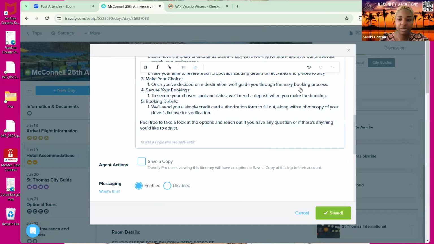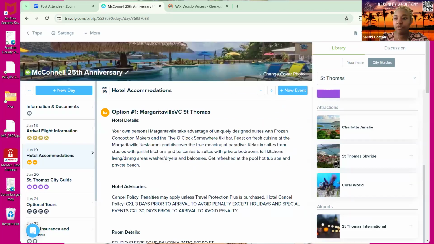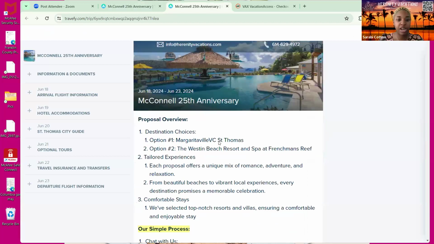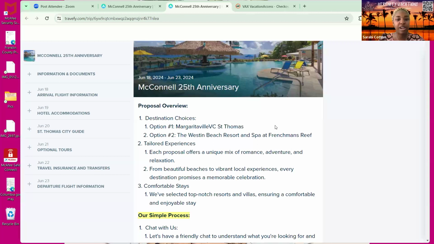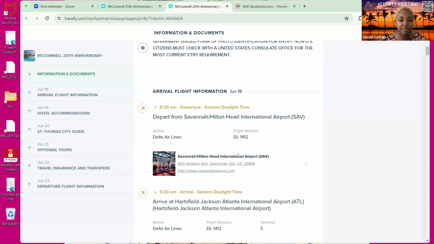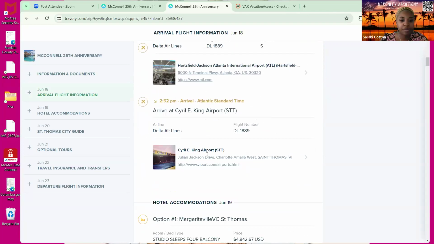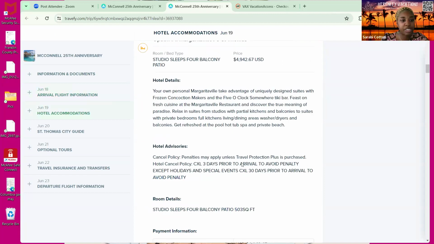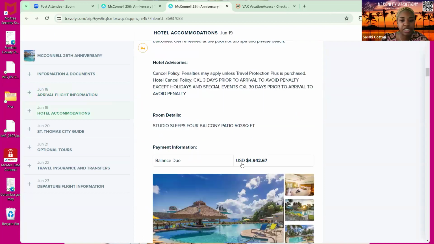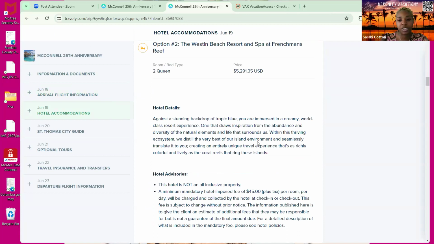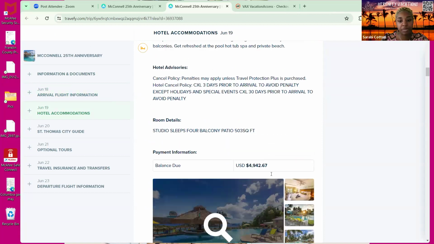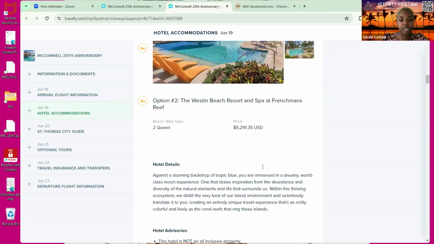Save the changes. And then when I send this over, I could preview it really quick. This is what they're gonna see. They're gonna have the options, the rundown of how everything goes, with some required travel documents, and then they're gonna have the flight information for their arrival. They're gonna have the two options under the hotel accommodations, and it's linear. So the first one is gonna be the cheaper price. The second one is gonna be the other price.